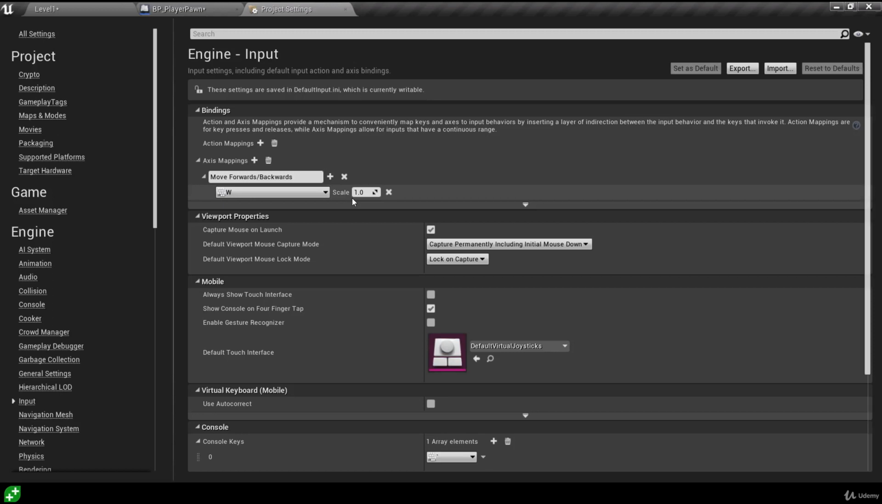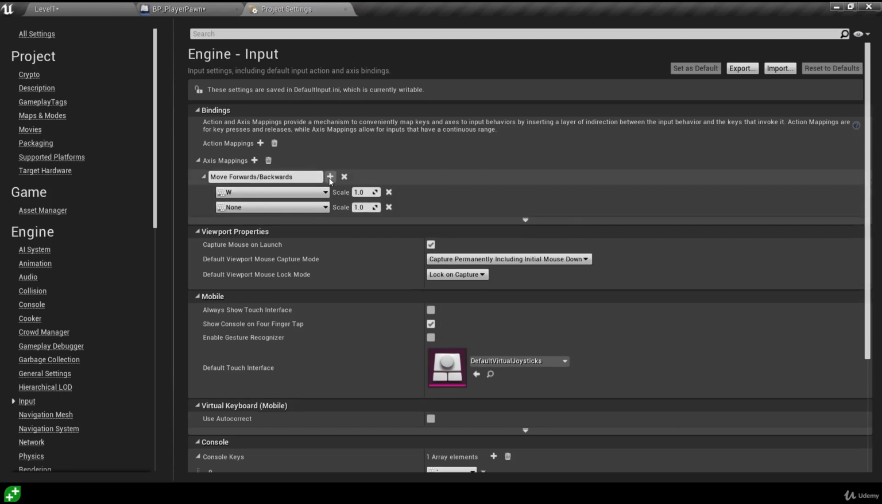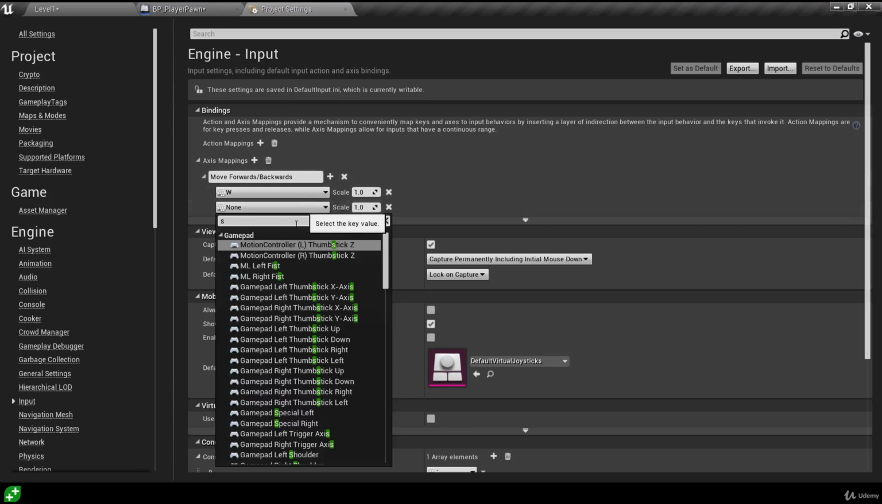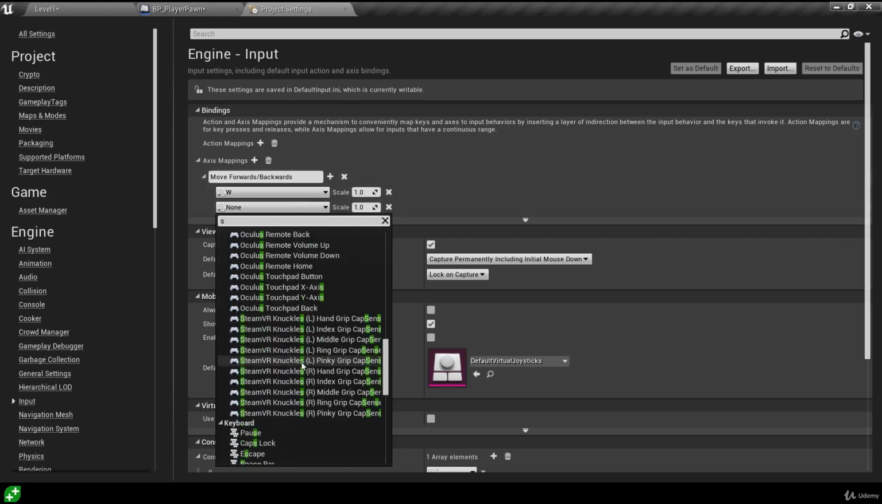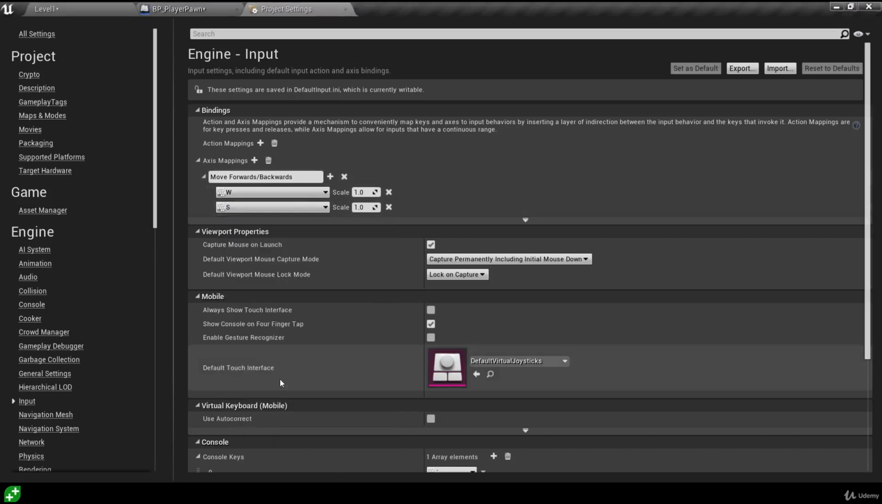And we can add another input bound to the same event by hitting the plus icon next to the event name. So I want this one to be the S key, but when I press S, I want it to be -1 for the input scale. This way, the direction of our movement will reverse, making us move backwards.